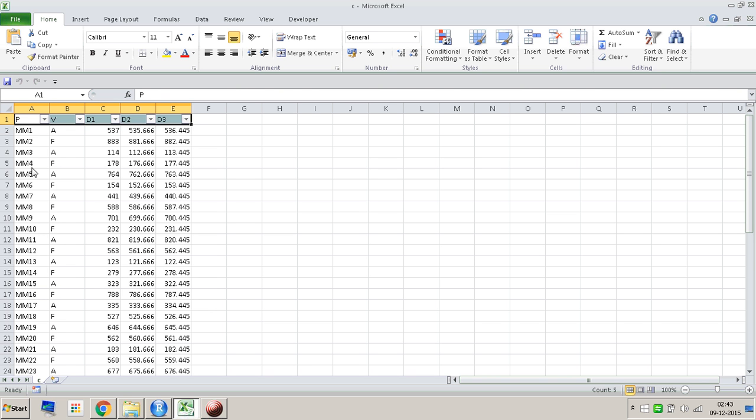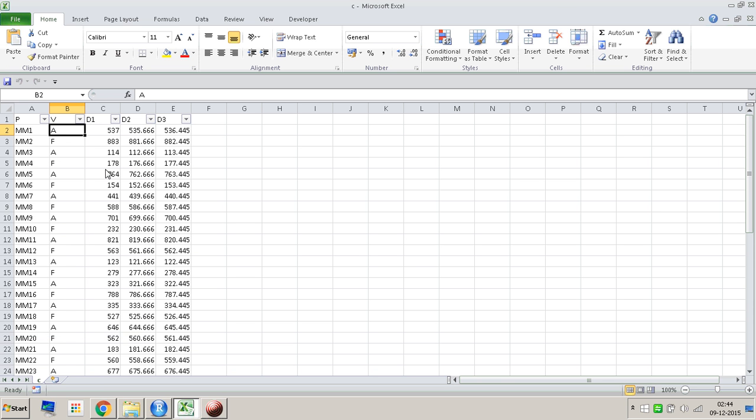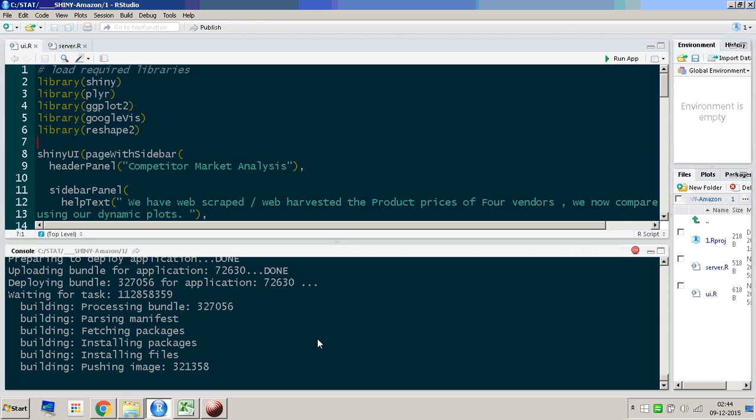It will be online. So the first column, or the first variable, is the product name. The next is the vendor. As far as vendor is concerned, I've just got two of them right now. You could have multiple vendors over here. Then this is day 1, day 2, day 3, the different prices for those particular days of these products. And coming back to, okay, it's still loading.